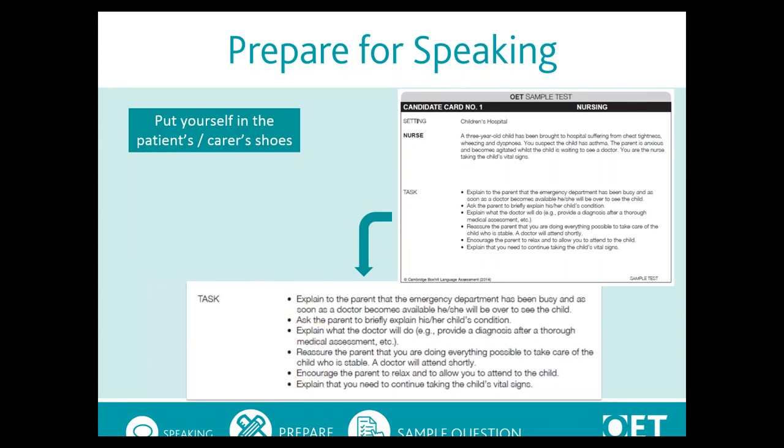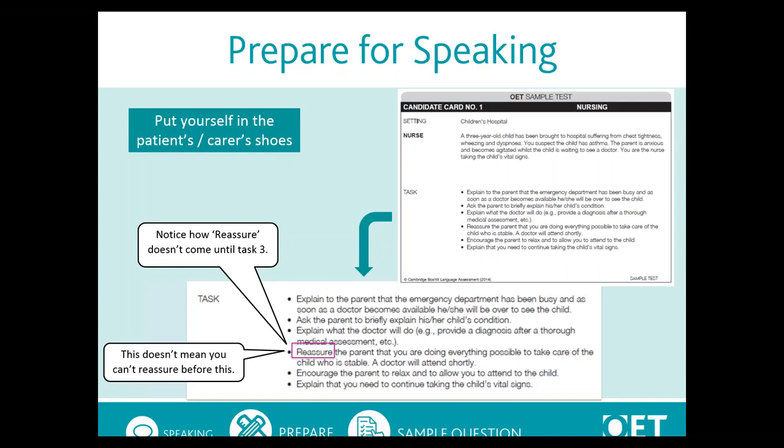Notice also that in this example, there is a task to reassure the patient, but not until task 4. Reassure is an important part of every healthcare professional's role and should not be seen as something that can be covered in one sentence or task. If you feel it's appropriate to reassure before this, then do so.